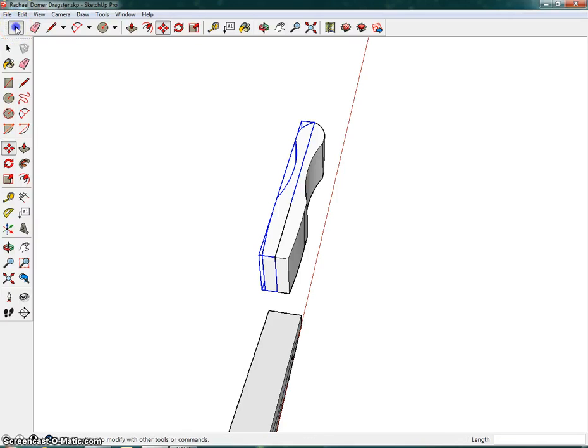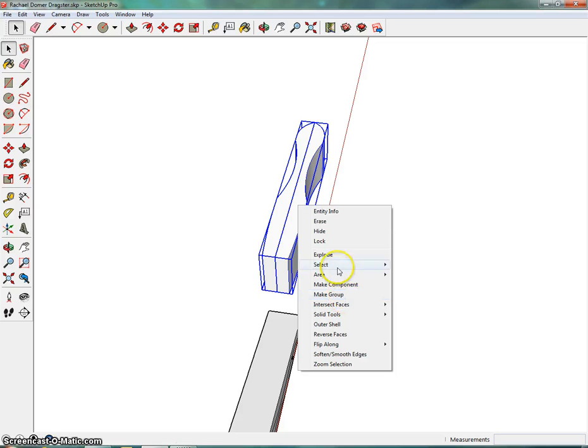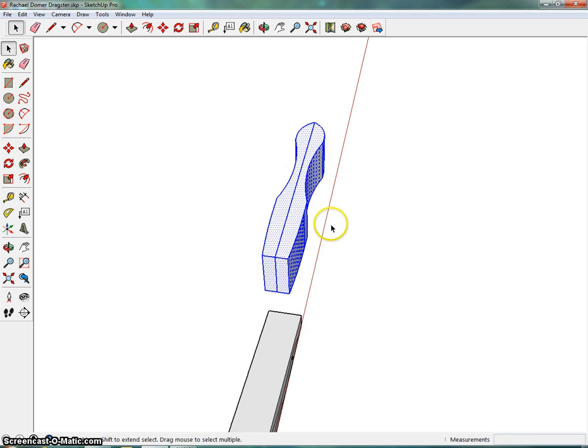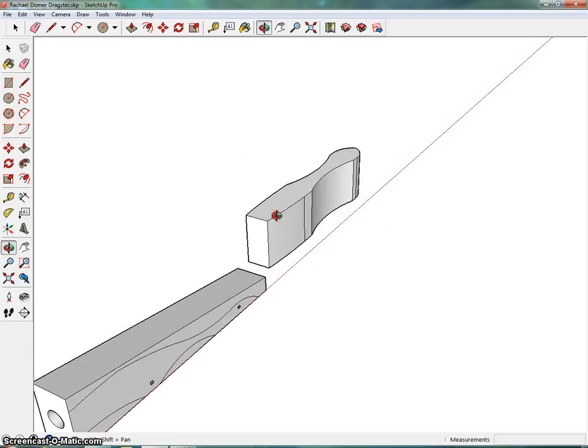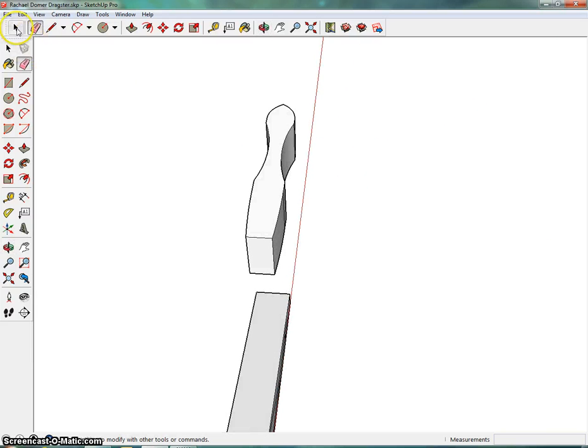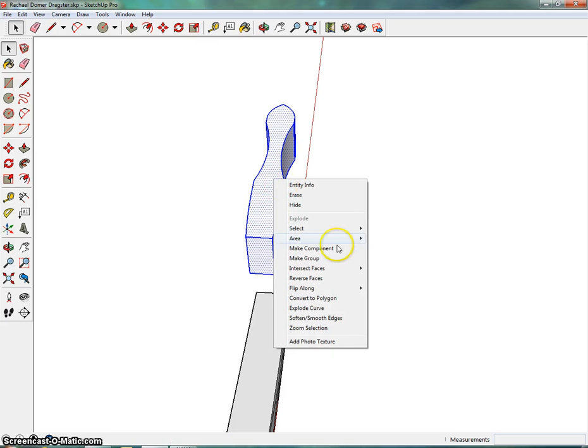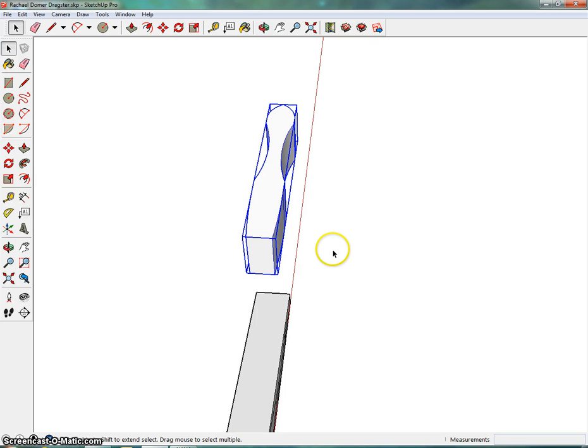What I'm going to do is zoom out, draw another box around everything, right click, and explode. What that will do is take apart the groups. And I want to erase this line that goes across the top, erase this line here, and looking underneath, erase this line here. Again, what we want to do is make this a group again. So I drew a box around the whole view, right click, make it a group.